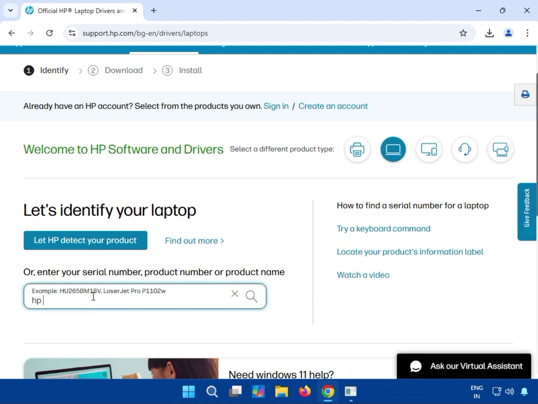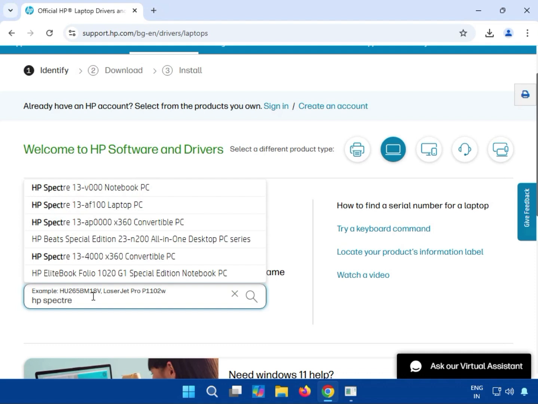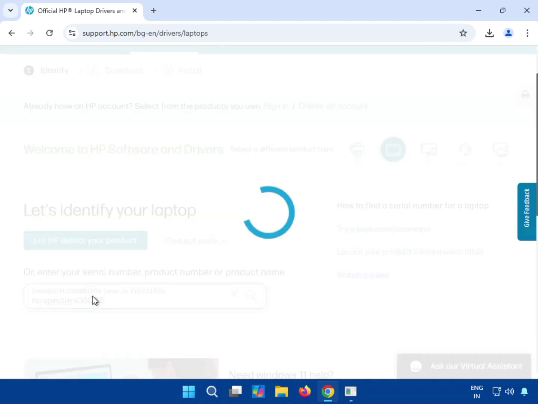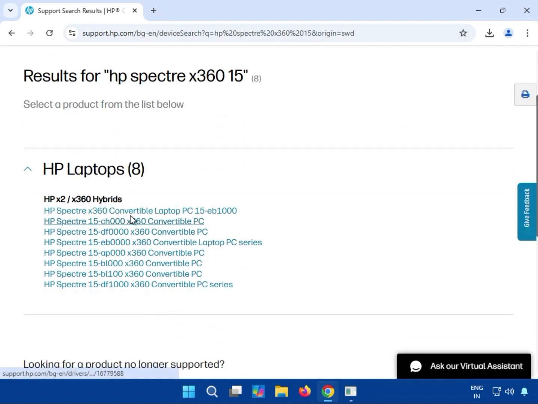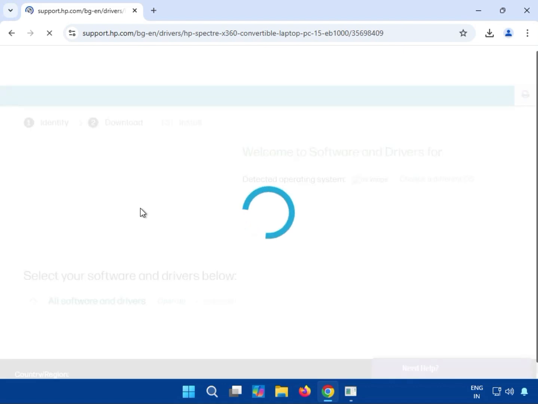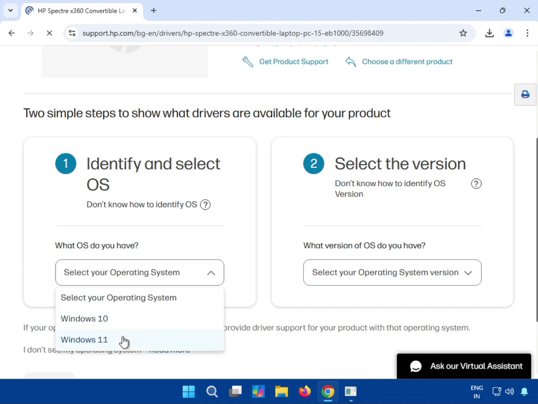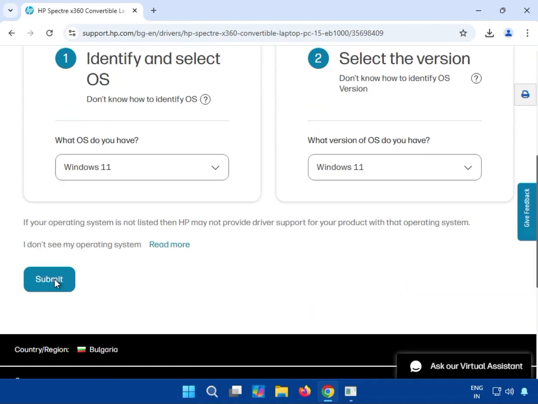type HP Spectre x360 15, then hit enter. Select the operating system. If you have Windows 10, so no worry about that. Installations process same.